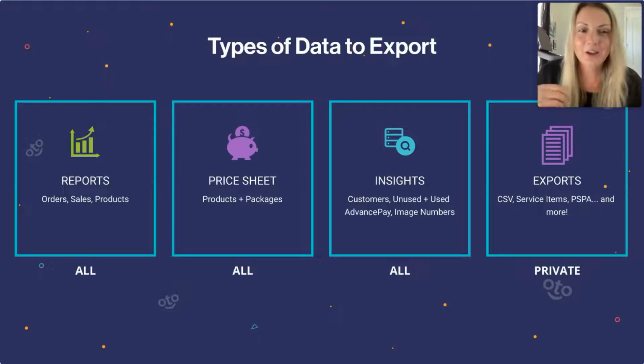So price sheets. You're able to export your price sheet. I'm going to show you that too. Insights, there's some hidden data. Well, I say hidden data, but there's some data that you can export from your insights within each job. We're going to walk through that and the benefits of what you can get there. And then as well as our service export feature.